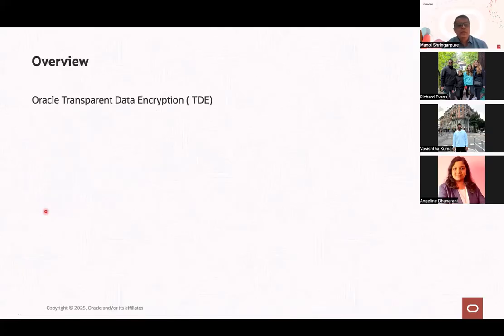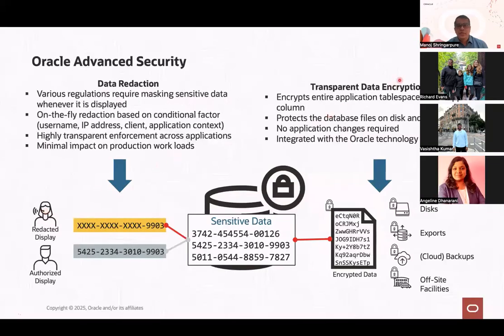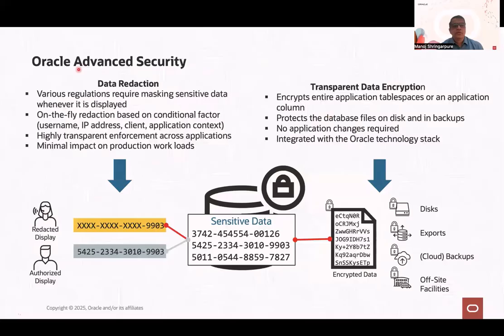So before I go into Key Vault, I just wanted to talk about Oracle Transparent Data Encryption. Oracle Transparent Data Encryption is part of a suite known as Oracle Advanced Security. It has two components: Oracle Transparent Data Encryption and Oracle Redaction. When we look at encryption of Oracle Database, we can encrypt the entire tablespace or the entire column. So we encrypt the data blocks, and when they are written to the disk, they stay encrypted. This entire thing is transparent to the application, so whoever has access to those tables will see the decrypted data.